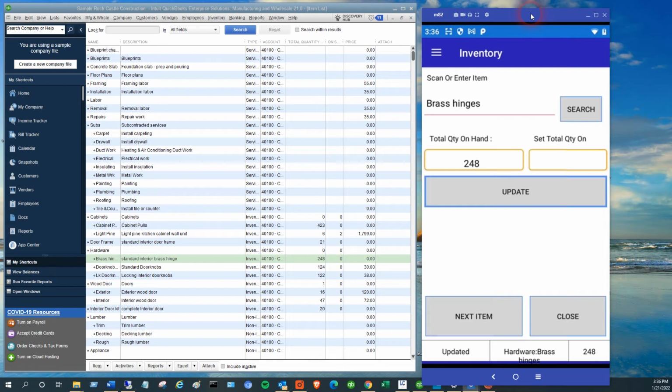So actually, you don't even have to be on the same network with your QuickBooks device, but we can then query the QuickBooks inventory and correct that quantity on hand in the QuickBooks database. So you can go around, scan your inventory, make sure it's accurate, and then with a simple update all from the Android device, you can immediately correct your inventory.